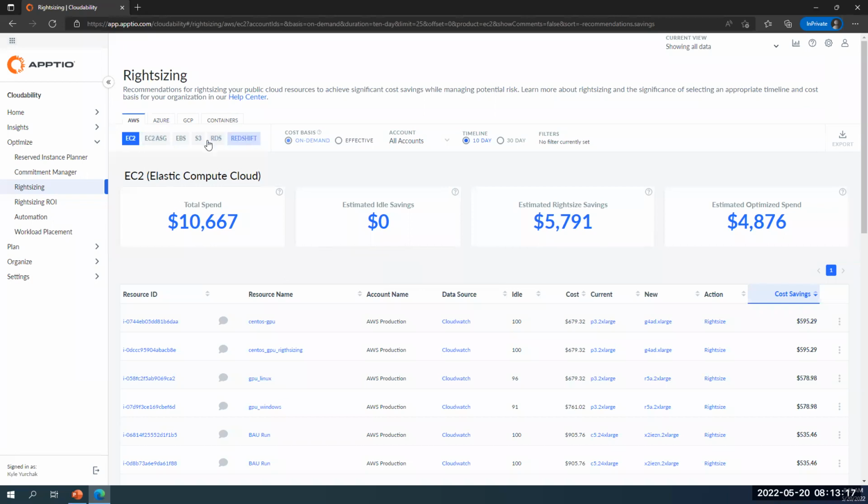All right, so if we go through each one of these, you'll notice in the upper left-hand corner we have the selections for the specific resources and types. You'll notice Redshift is in here, and it wasn't in my list for right sizing. Redshift today is more of an inventory tab. We don't offer recommendations on Redshift today.